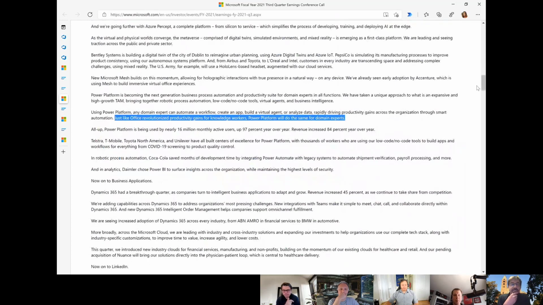So Satya explicitly talked about the Power Platform, talked about the amazing growth that we see in the Power Platform. And there was one interesting quote that I want to highlight here, and that's really that just like Office revolutionized the productivity gains for knowledge workers, the Power Platform will do the same for domain experts. So it's really this whole low-code, no-code approach.